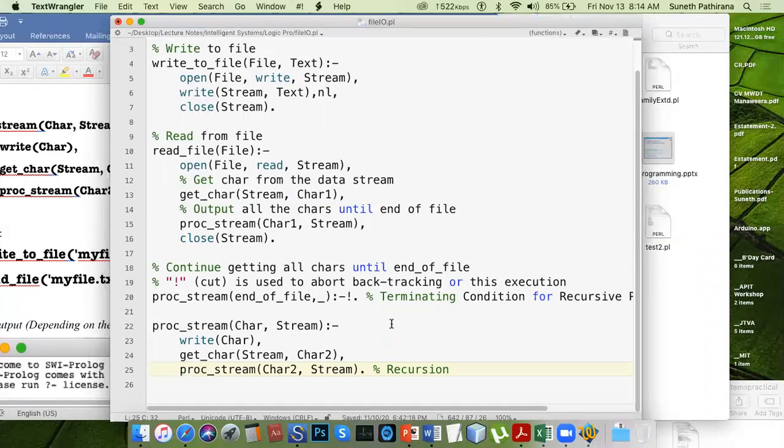in other programming languages we often use a do-while loop. Till the end of the file, we usually use a while loop: while, within brackets, not EOF, meaning end of file, do this reading, do this analytical thing. Here we don't do that. Instead, I have adopted a recursive approach.